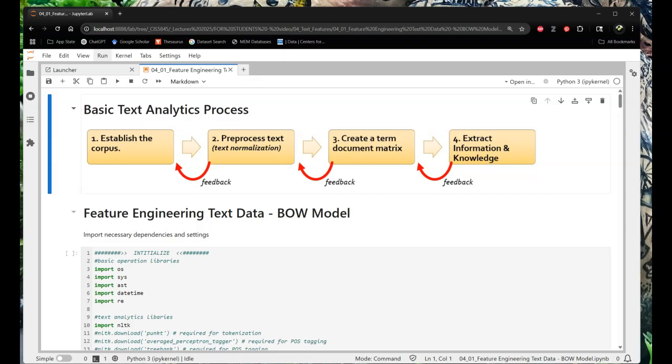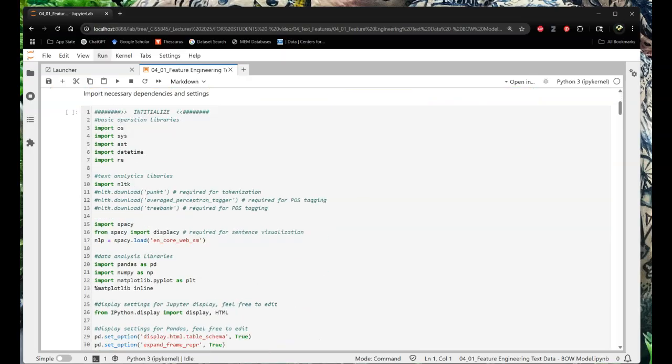Now, in our particular case for today's discussion, we've already established the corpus, which is going to be the text that we're going to analyze. We're going to pre-process that data, and then we're going to create a term document matrix. Now, a term document matrix is the foundational element that our feature engineering process is going to give us. So let's go ahead and get started.